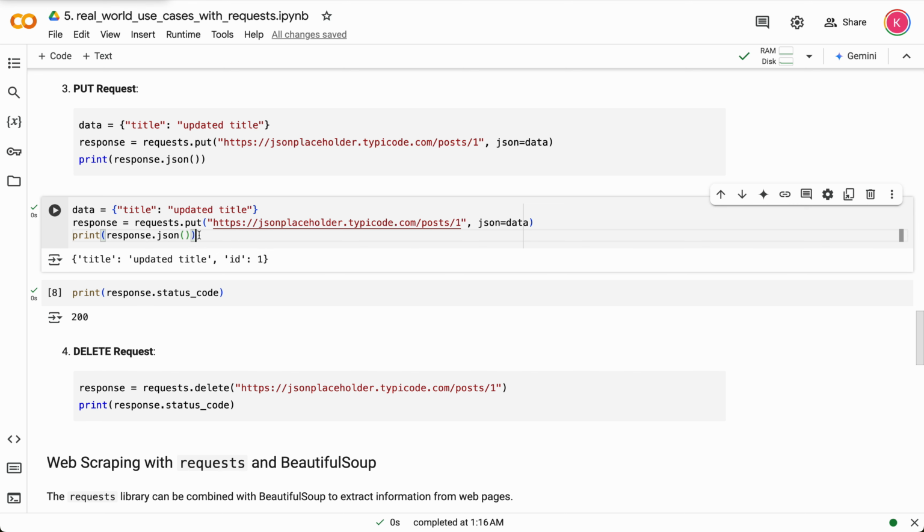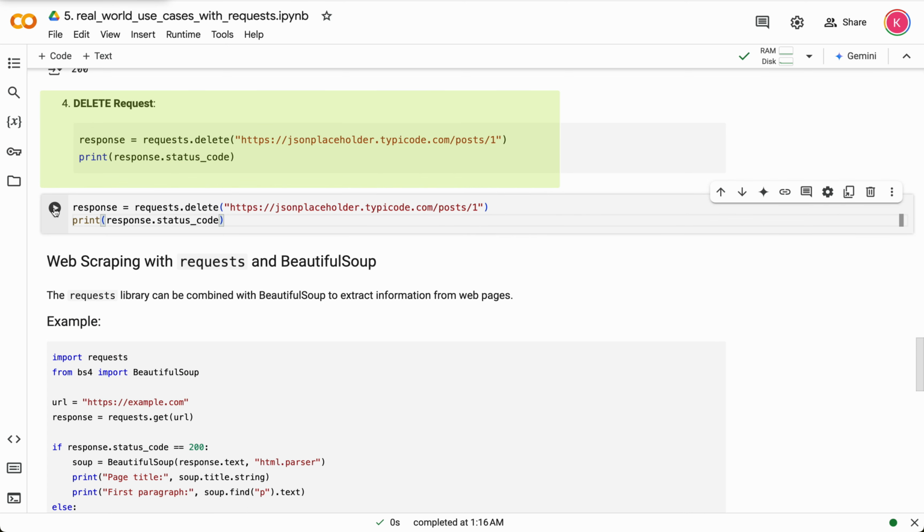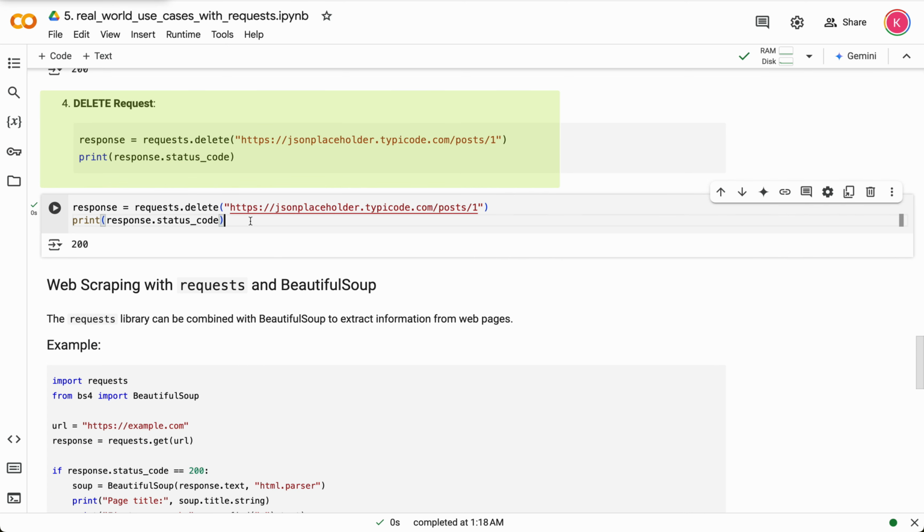4. DELETE request. The DELETE method is used in REST APIs to remove a specific resource from the server. It is an essential HTTP method when implementing features like deleting user accounts, removing posts, or clearing specific data. The requests library in Python makes it simple to send DELETE requests and handle the server's response.